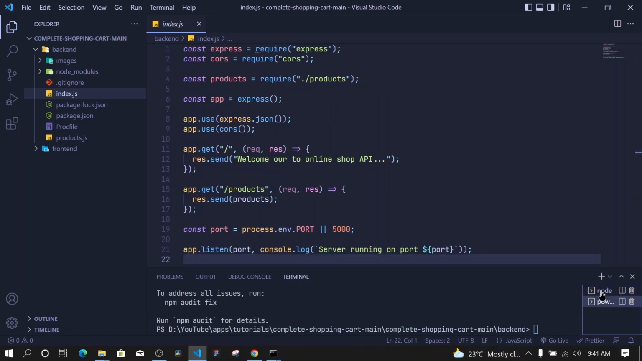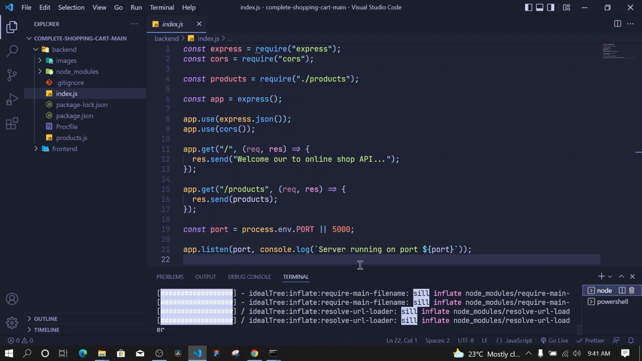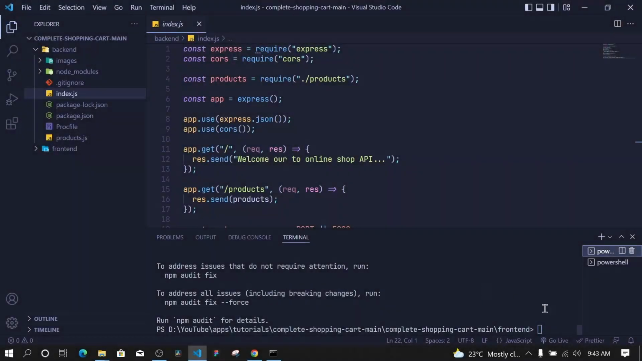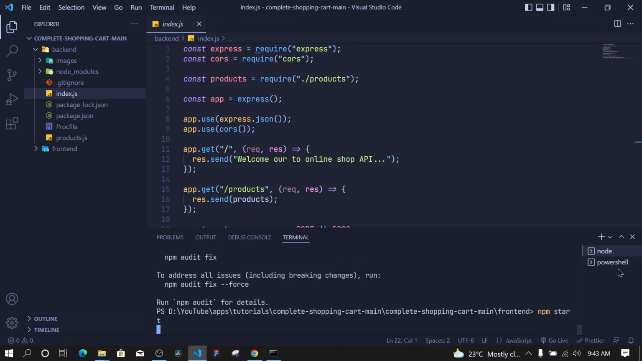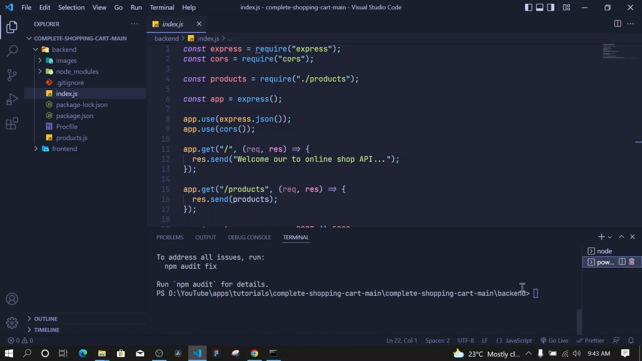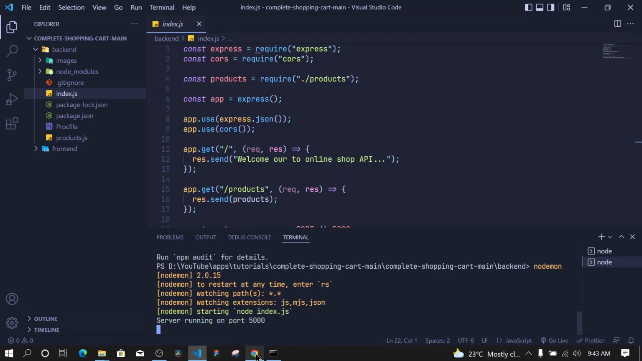Okay, now let me see what we have. The frontend is completed, and you can just run npm start here to start off the frontend. Then you can switch right here to the backend and run nodemon. Hit enter to start the backend. So you'll see that this is starting on localhost 3000, and the backend also started.